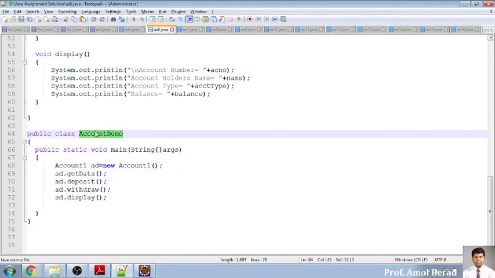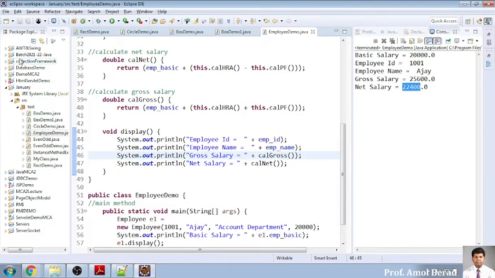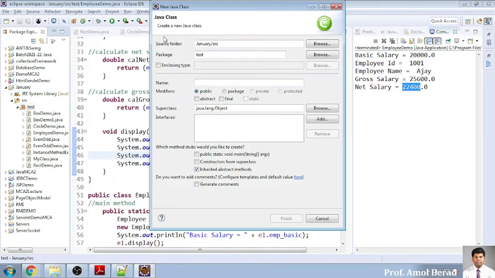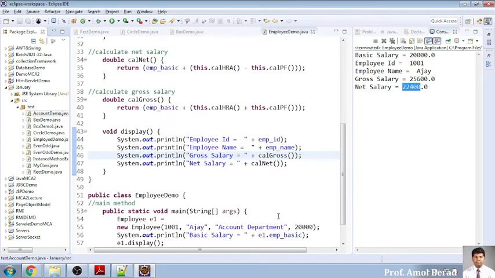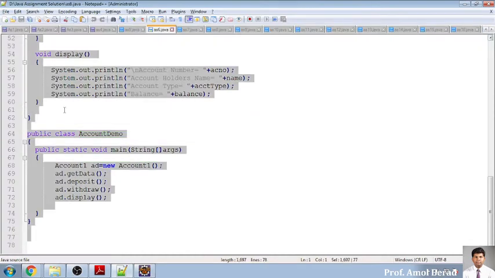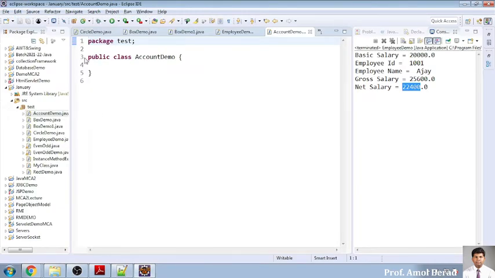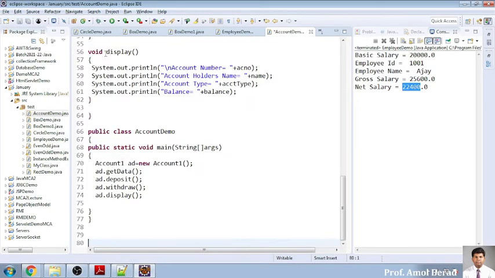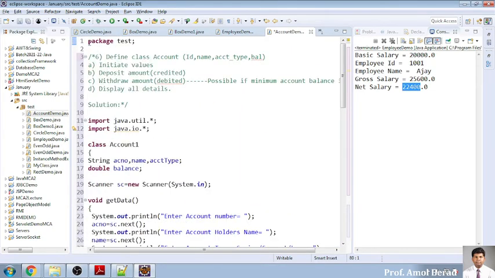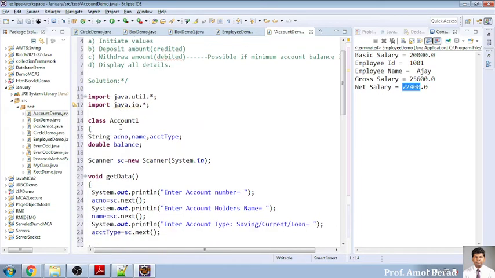So account demo, and here test, right click, new class, and I'm giving the name as account demo and I'm pasting it, save it. So I'm copying all the content and just pasting over here. I'm not changing the package, I'm keeping package at that first line. It should be a first line only.